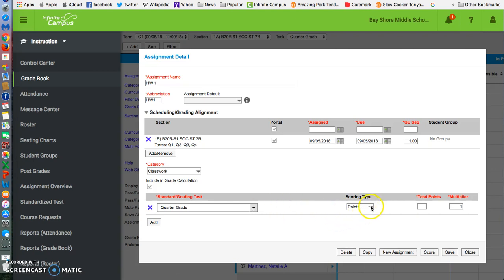It's always going to go into a quarter grade. And the scoring type is points. The points on my homework is out of 50. And the multiplier is how many times you're going to count that assignment. Most of the time it's a multiplier of 1. You might be in an instance where you would multiply it more than one time, for example, if you are counting a test twice or something like that. But that's entirely up to you.